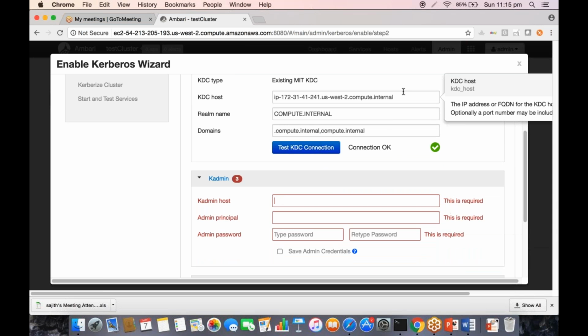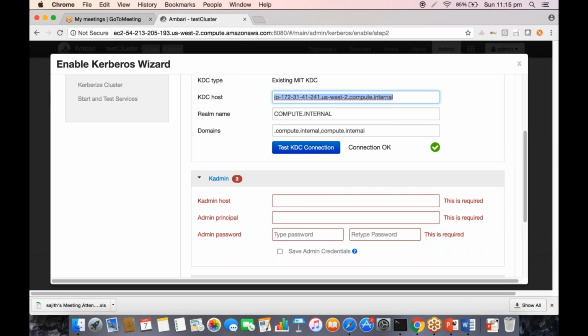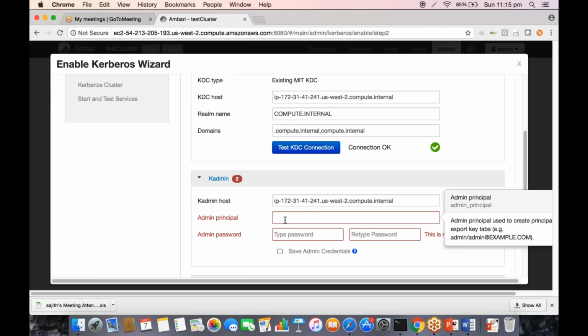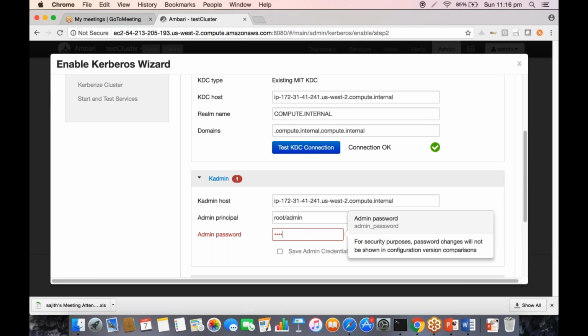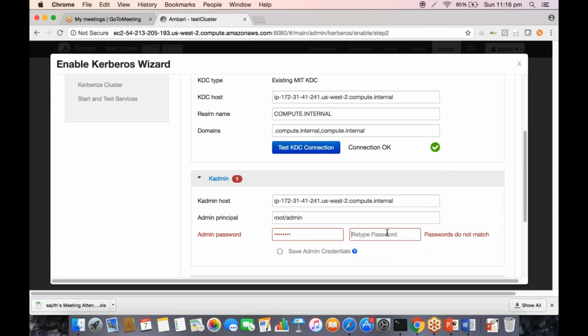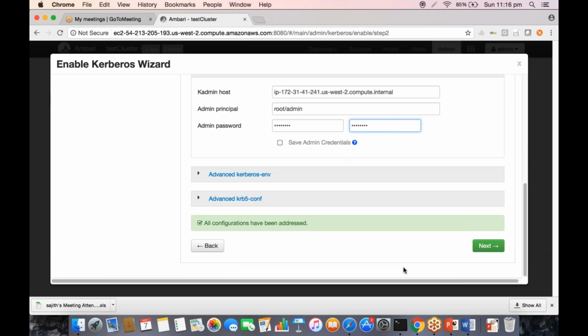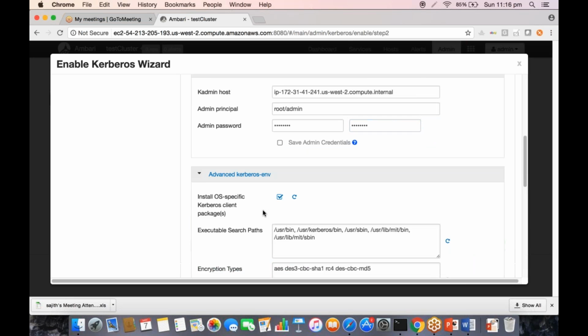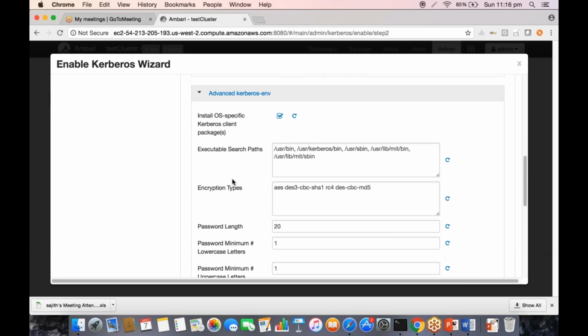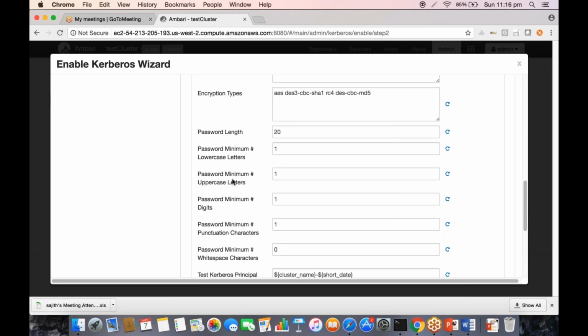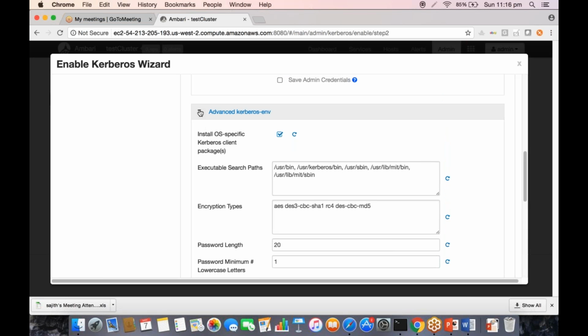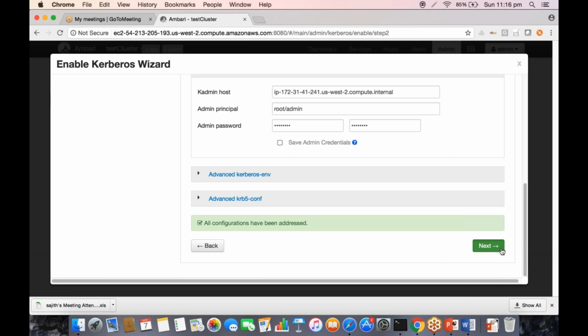What is a KAdmin host? KAdmin host is the same machine as our KDC. The admin principal is our root/admin. The password was training, and retype password training. The rest of the things you can leave as is. If you want to see, you can go ahead and check out these Kerberos properties, Kerberos environment variables. I'll go to next.